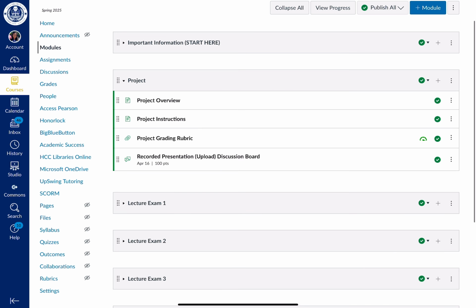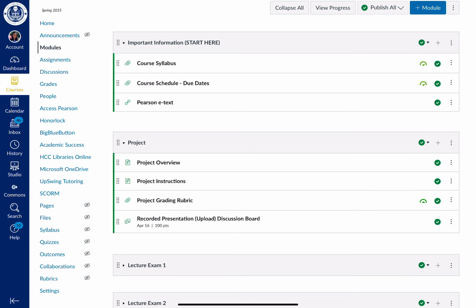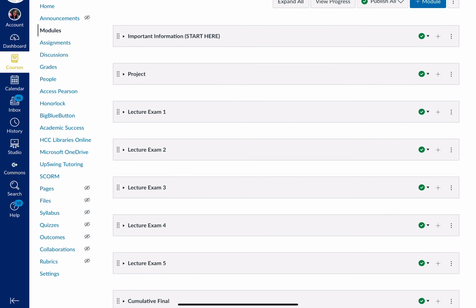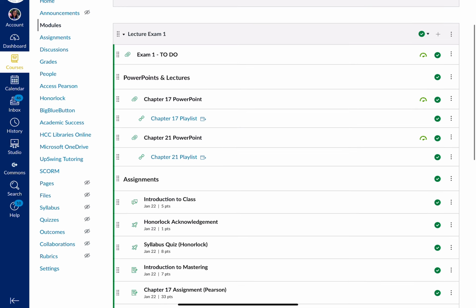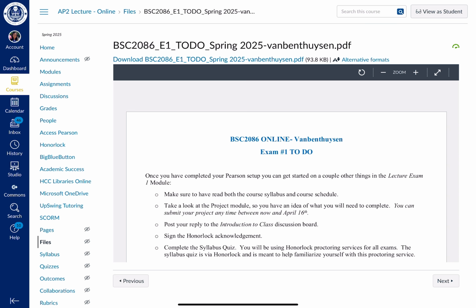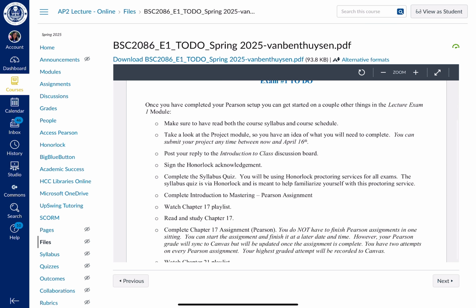Okay, so that was the syllabus, schedule, and the project, and then I can show you how everything else is set up. So like I mentioned, I have my modules set up by lecture exams, not weekly modules. So if we click on lecture exam 1, this is kind of the format. Exam 1 has a to-do list to make sure you get everything done that you need to. Basically, this is walking you through everything that you need to complete in this lecture exam module.